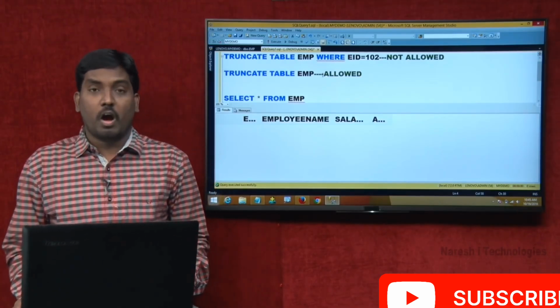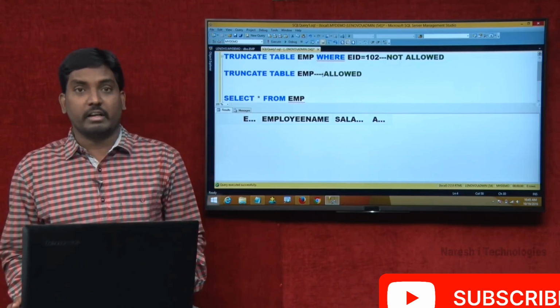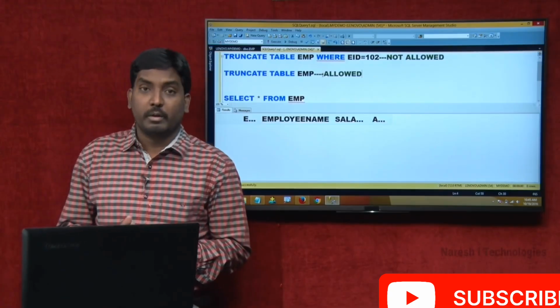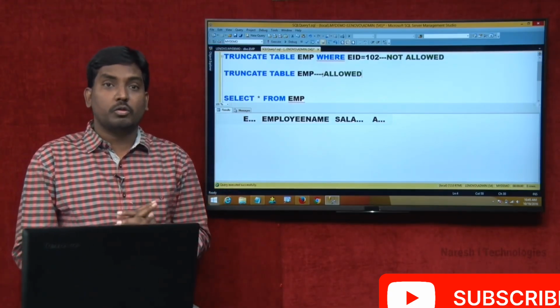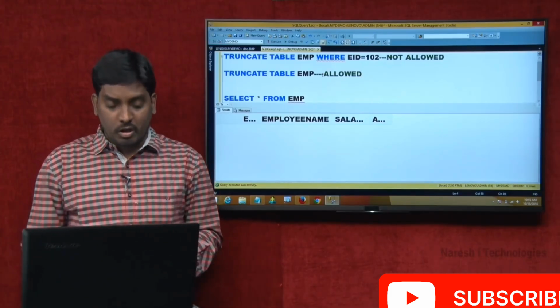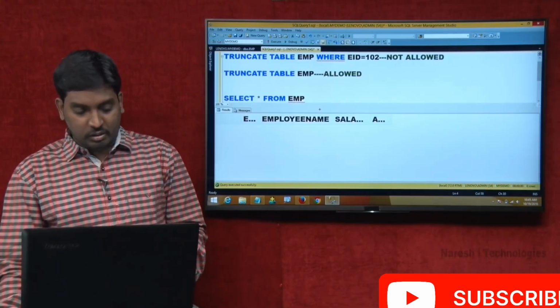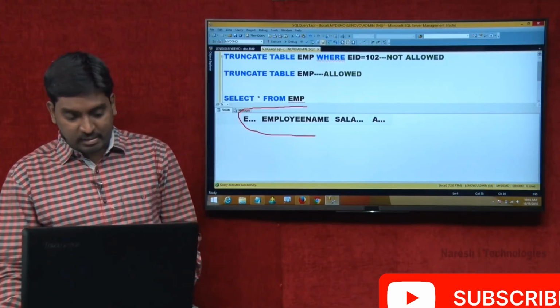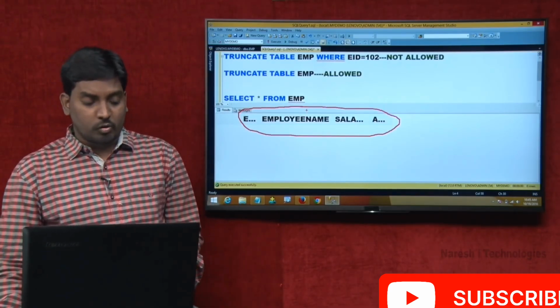So this is how you drop your rows from the table at a time by using the truncate command. But one point should be remembered: the truncate command is used to drop your rows, but not the structure. Can you see the structure? Your structure is as it was, but the data is not there. Rows are not there.